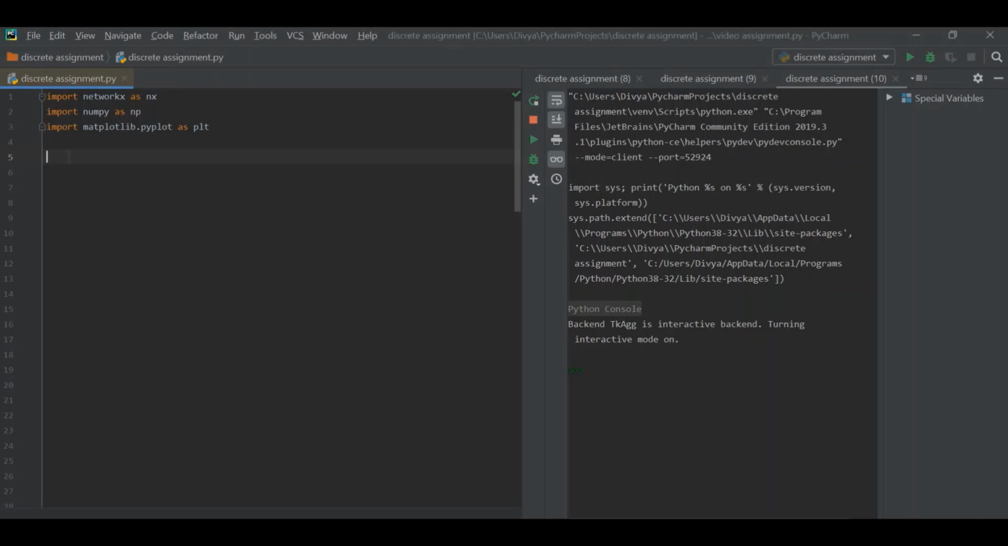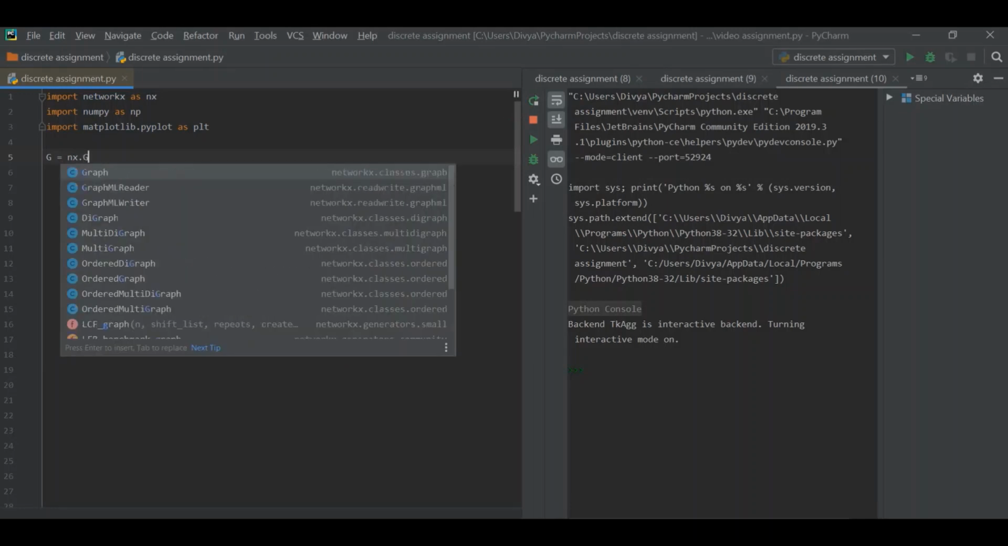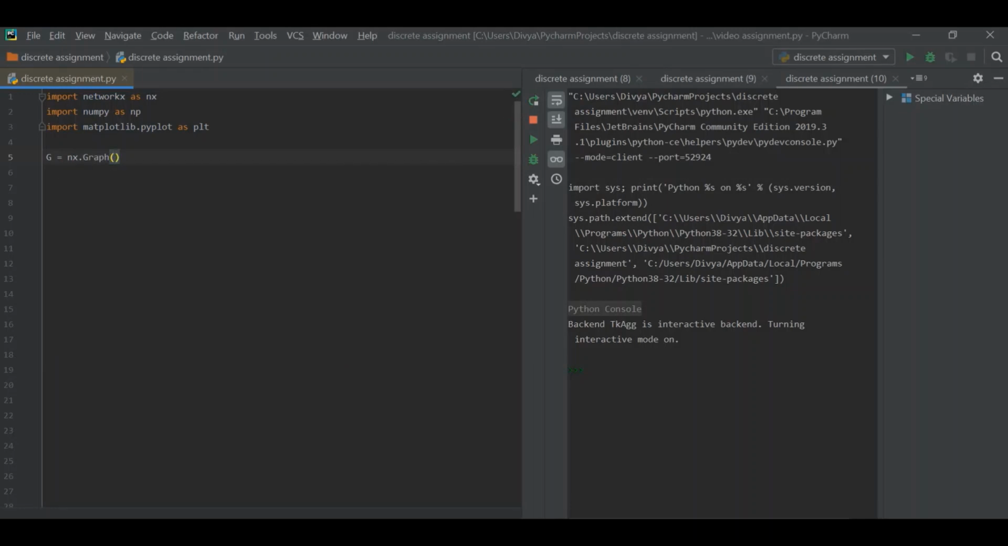We will discuss visualization of basic graphs using Python. I have included three libraries for this: NetworkX, NumPy and Matplotlib. So first we will create a graph. To create a graph, we will use the command G = nx.Graph(). So I have created a graph.